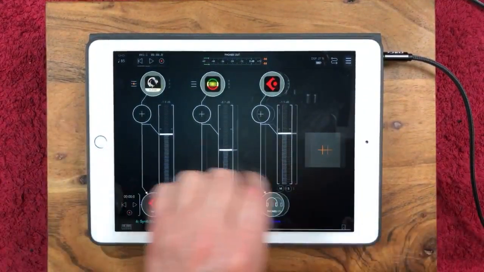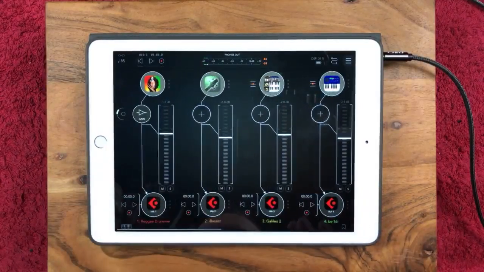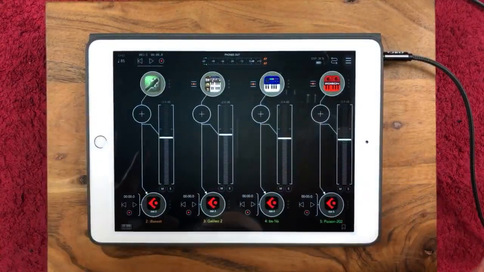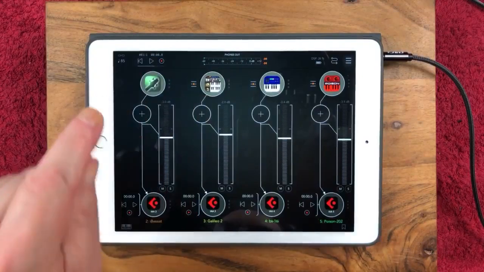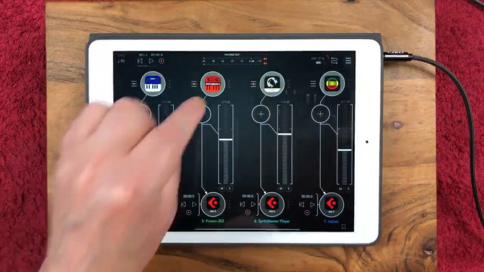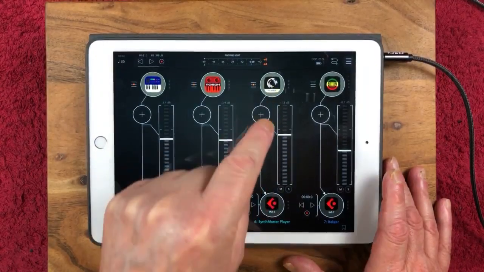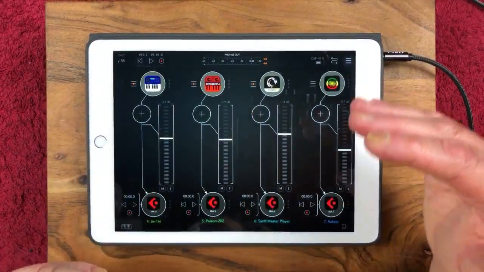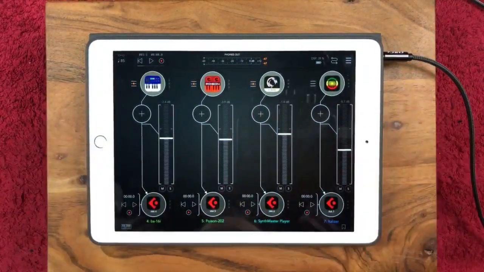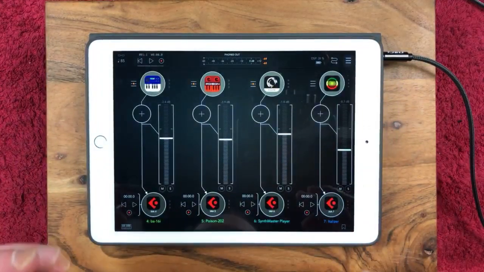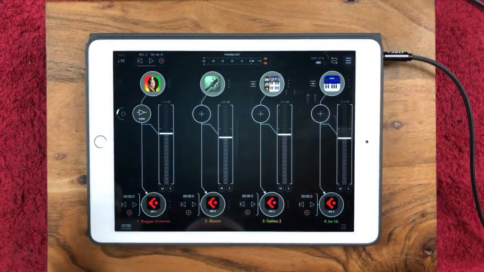But you see, the thing is, iBassist is playing Galileo, it's playing BS16, it's playing Poison, it's also playing Synth Master Player, and it's playing all different things. So it's so clever, iBassist. This is the way it works with MIDI. Right, so anyway, there you go.